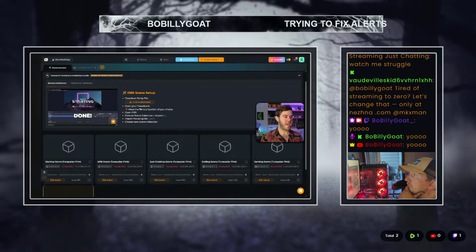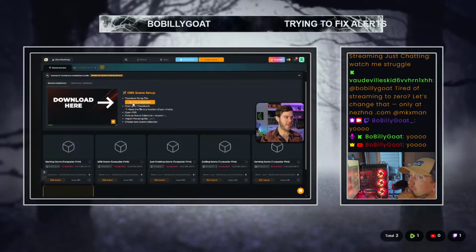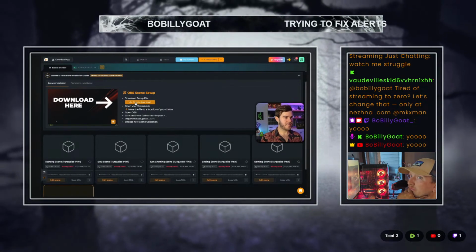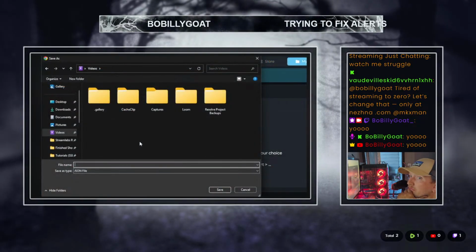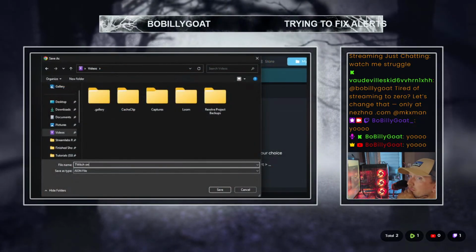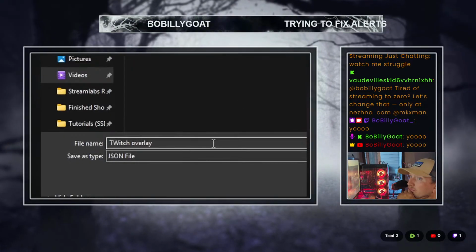So what we want to do now is click on this click to download button. It's on the scenes installation tab, so click to download. You're going to name it whatever you want. I'm going to call it Twitch Overlay. Oh my god, I can't spell. There we go. And then hit save.